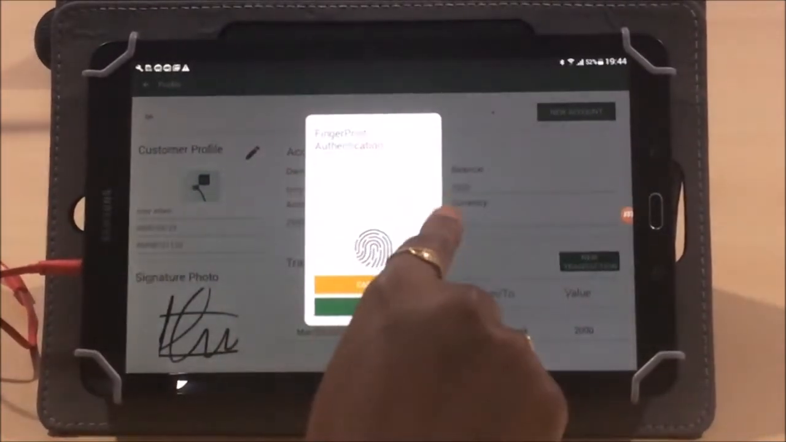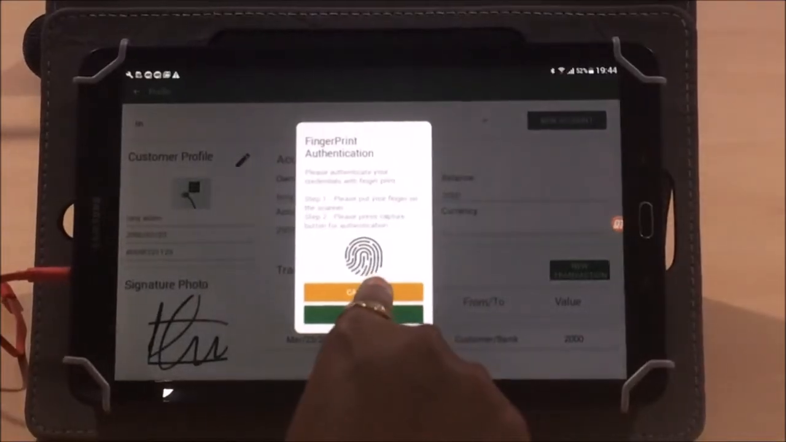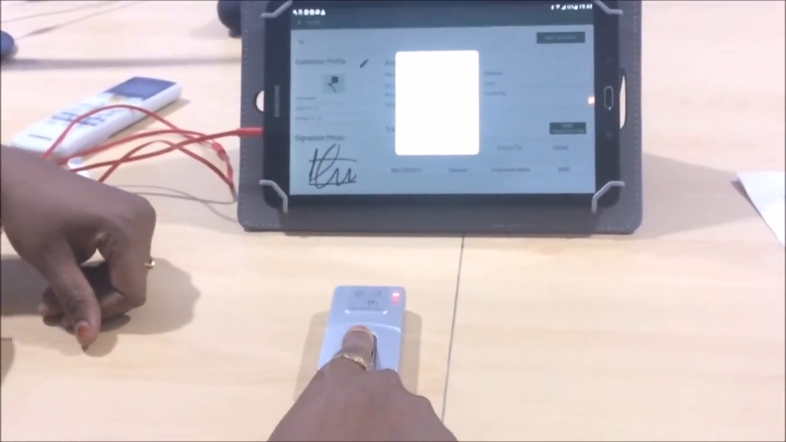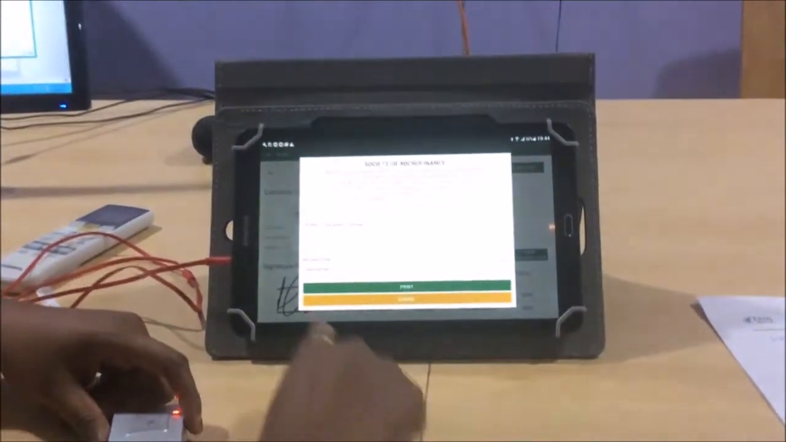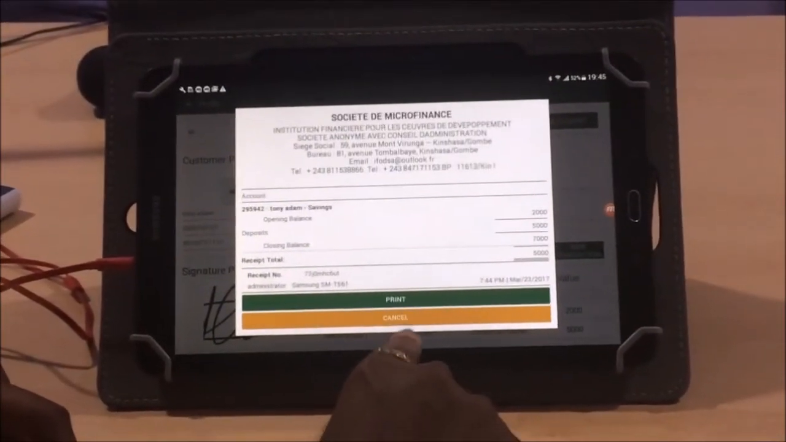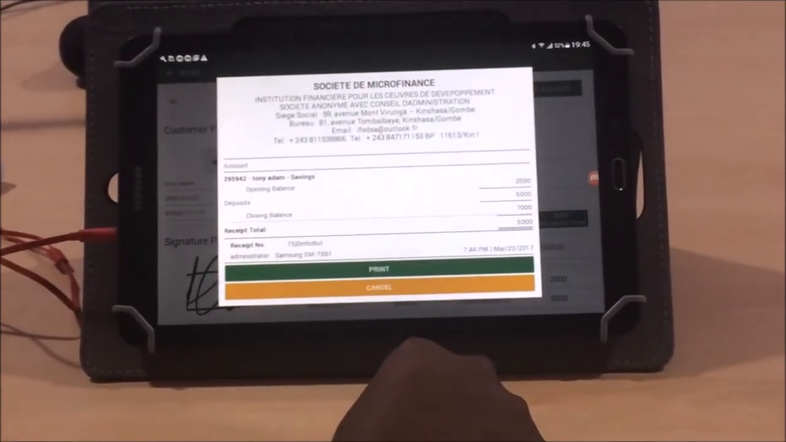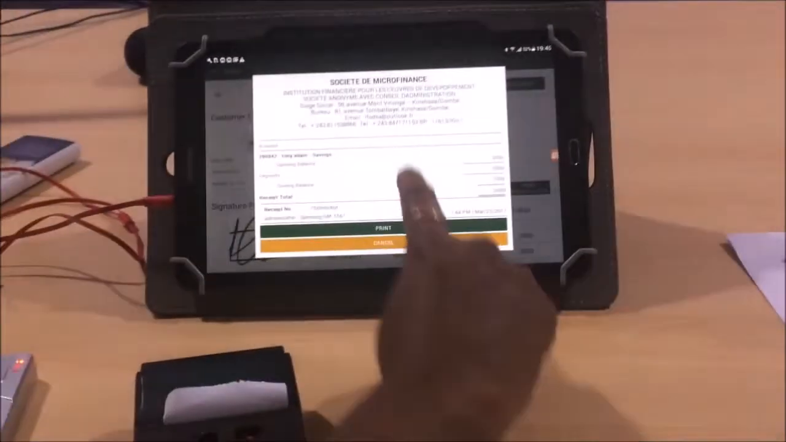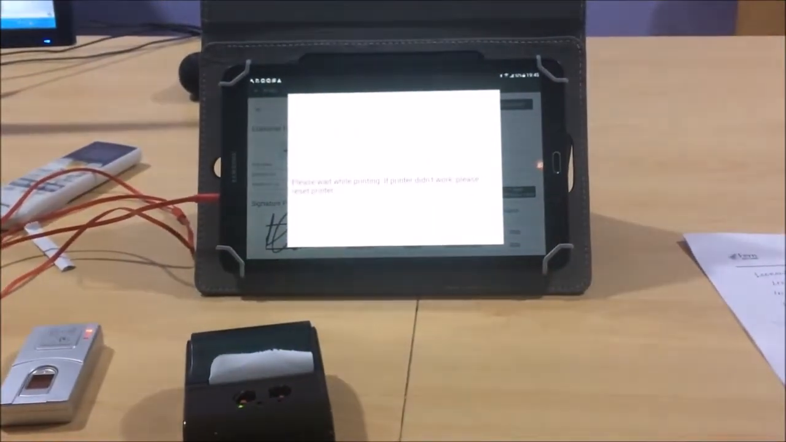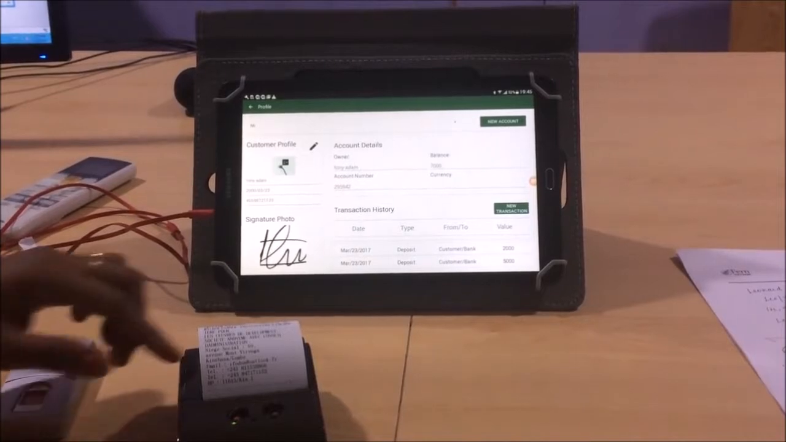Here it requires a fingerprint authentication. For this, click Capture and place your finger on the fingerprint scanner. Now it verifies the authentication and it displays a receipt. You can print the receipt by clicking the Print button. Here it prints the receipt.